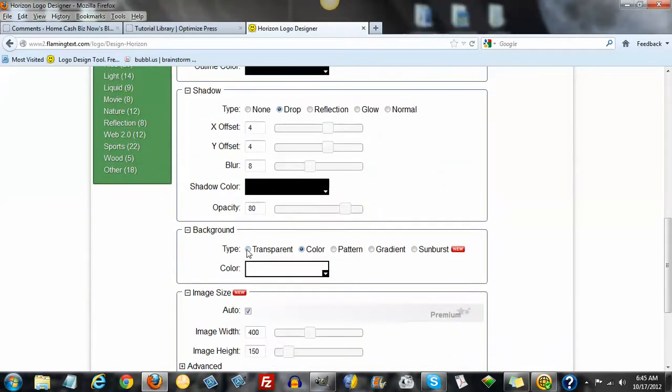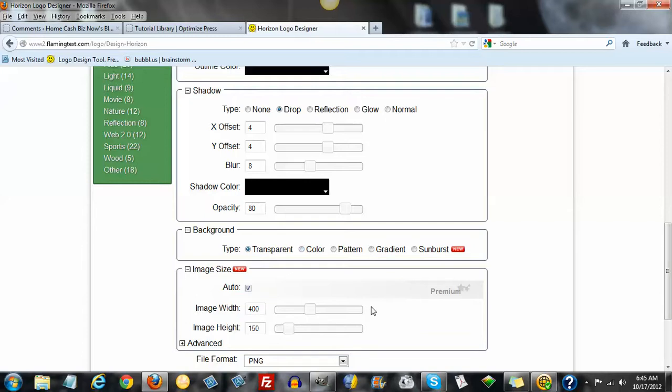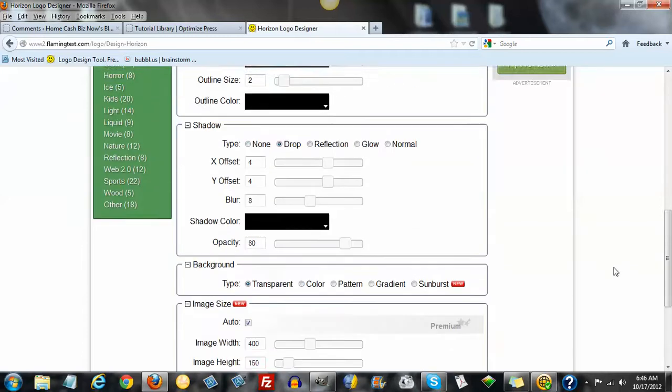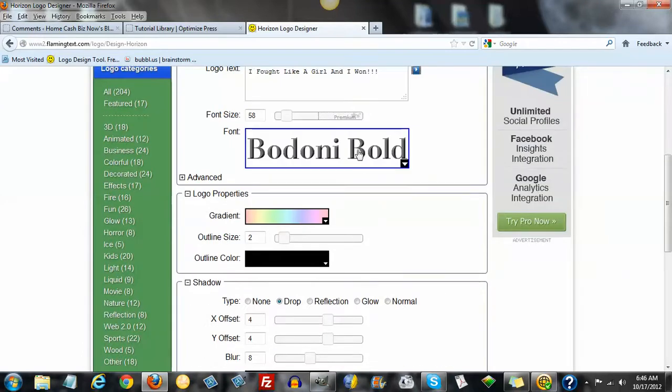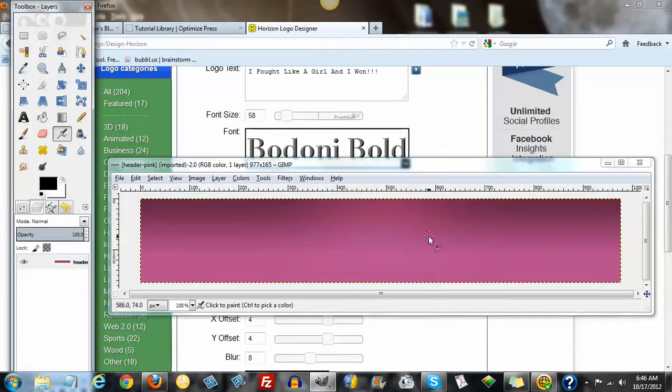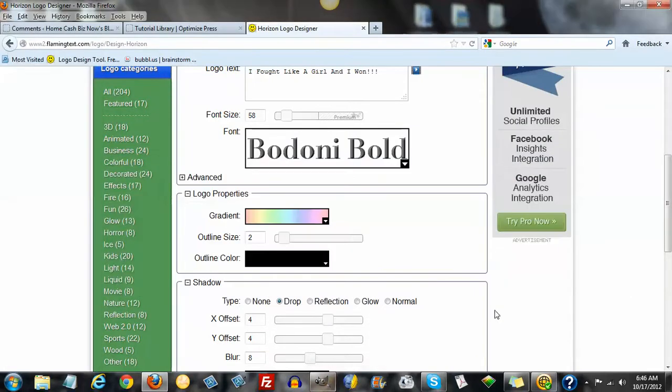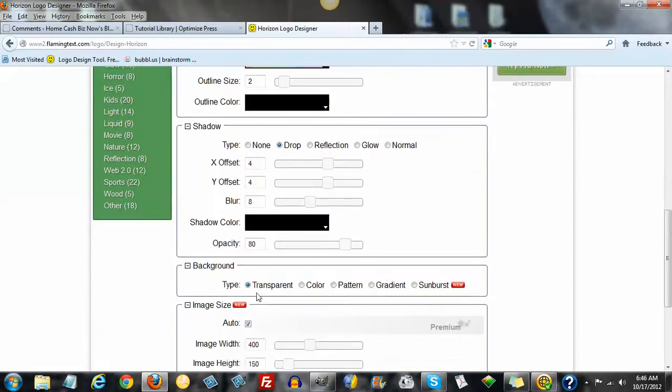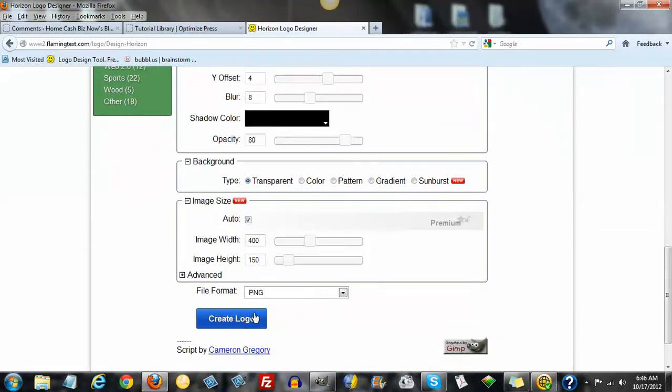But we're going to go with a transparent background. Now, unless you match the colors exactly to your header, and as you can see, our header has a gradient, that would make it a little tougher. So I highly recommend that you make sure you check the transparent background. Now, some aren't available. Then you simply create logo.